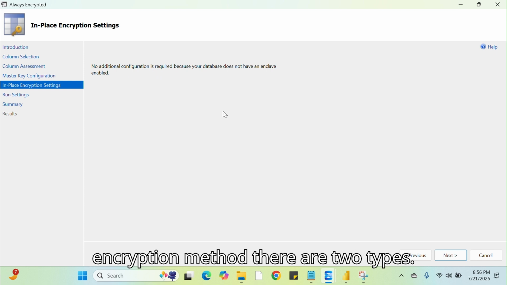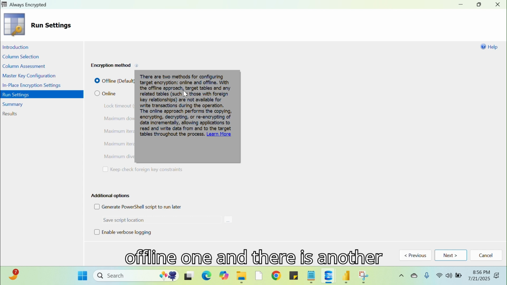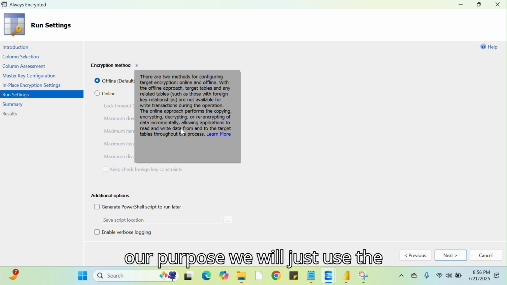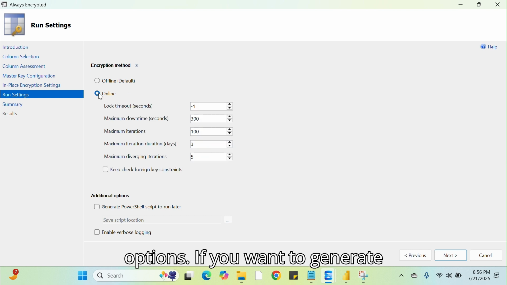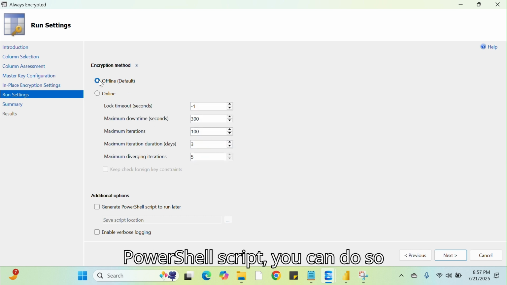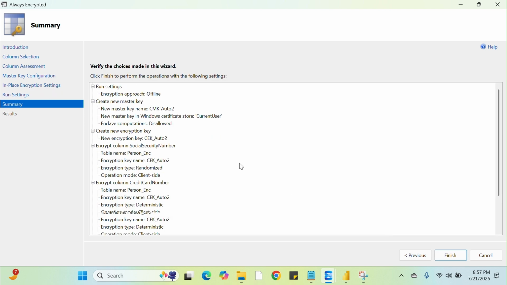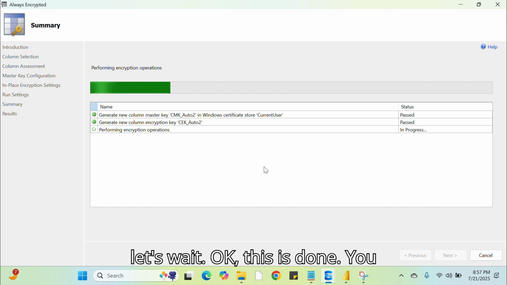And here for the encryption method, there are two types. One is offline. You can read through the offline one. And there is another one that is online. For our purpose, we will just use the offline method, but you can explore both options. If you want to generate a PowerShell script, you can do so and hit next. This is the summary and I'm running it. Let it run and let's wait.